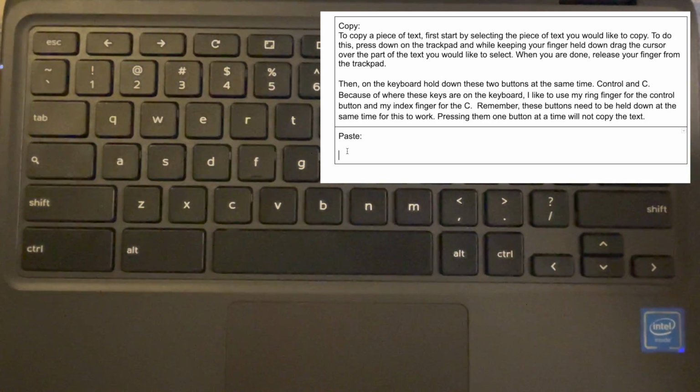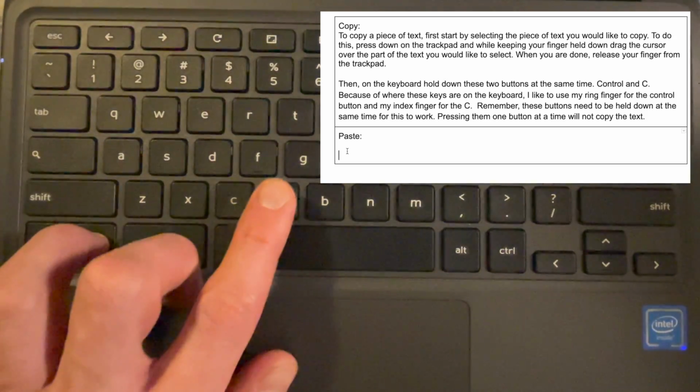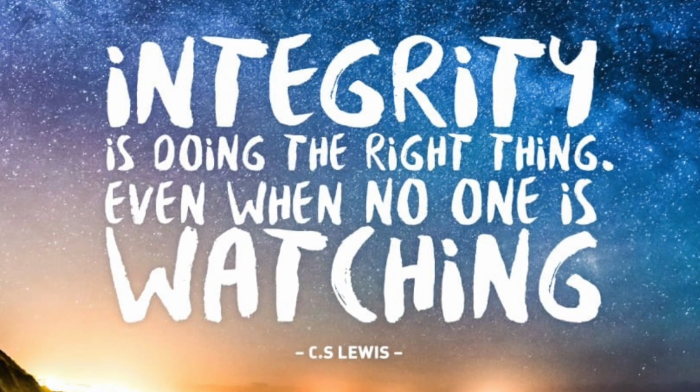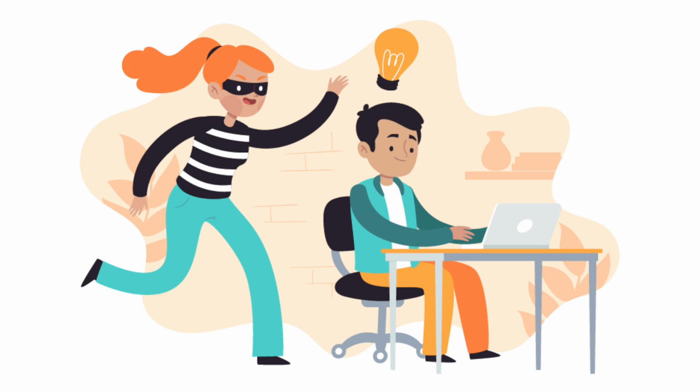Remember, this shortcut is used to help us work, not replace our work. Make sure to show integrity by doing your own work. Use quotes when using someone else's words, and never copy and paste from the internet and pretend that you wrote it yourself.